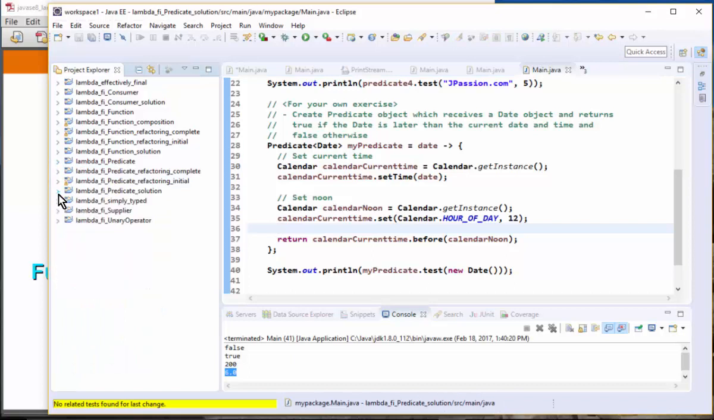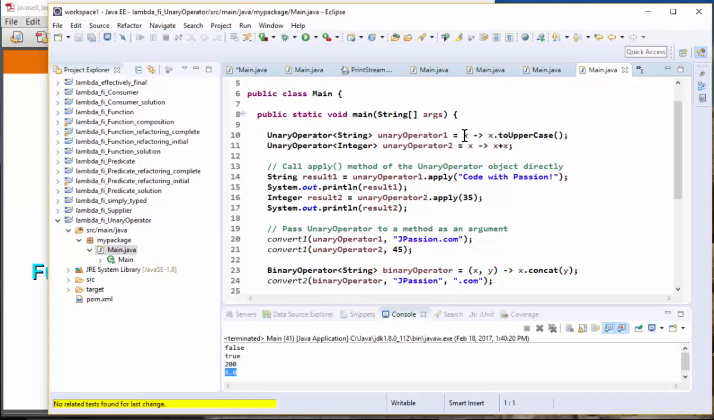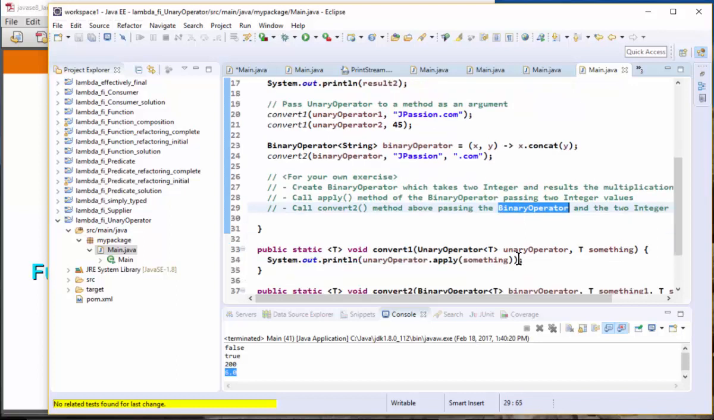And the last one is function, predicate, supplier, and the unary operator. Unary operator is here. Unary operator is basically receiving the same type and returning the same type, right? Okay. For your exercise, create a binary operator which takes 2 integers and results in the multiplication of them, and call the apply method of the binary operator passing 2 integer values, and call the convertTo method passing the binary operator object as an argument.